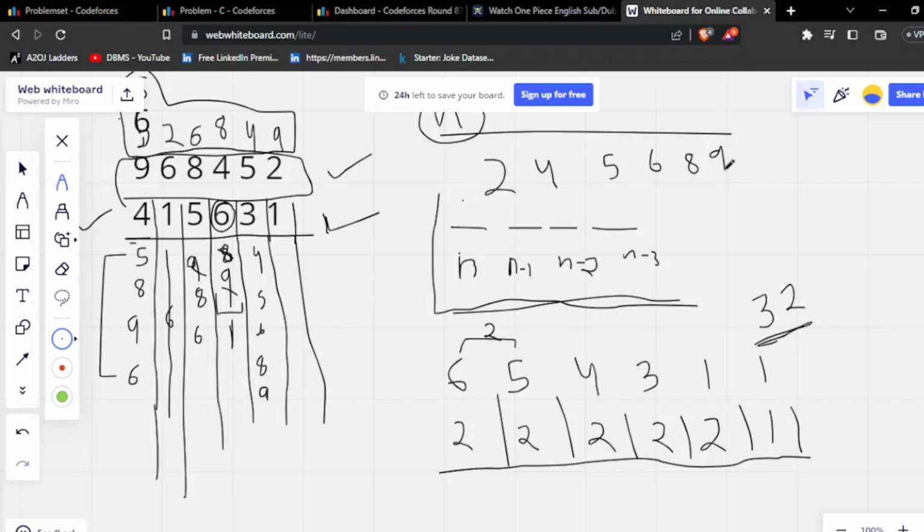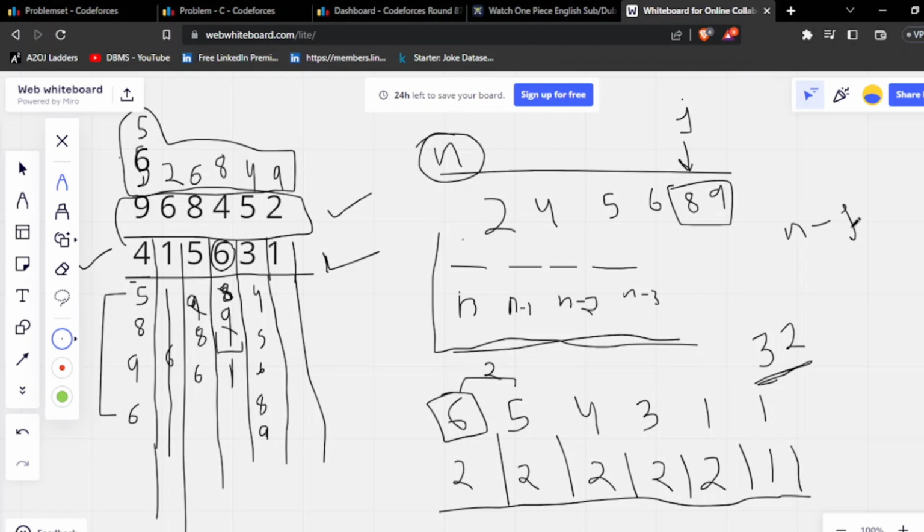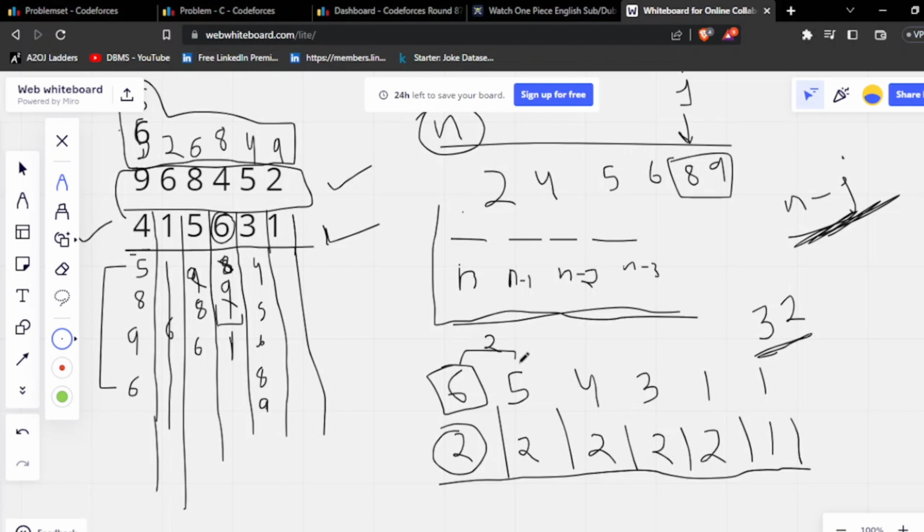Okay, so for 6 I have to find a number which is greater than 6, numbers which are greater than 6. So what I'll do is a binary search, and I will find the index of 8, which is greater than 6, and then I would calculate n minus j. Let's suppose that j is this index, then I would subtract n minus j, and this n minus j is this permutation.